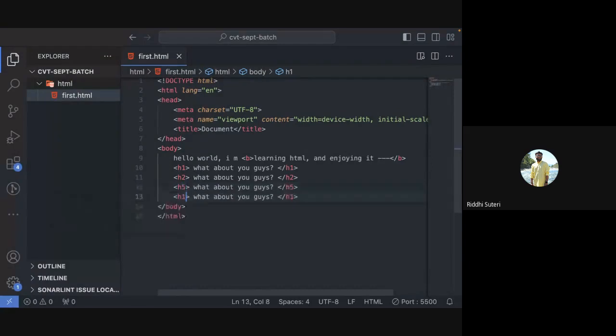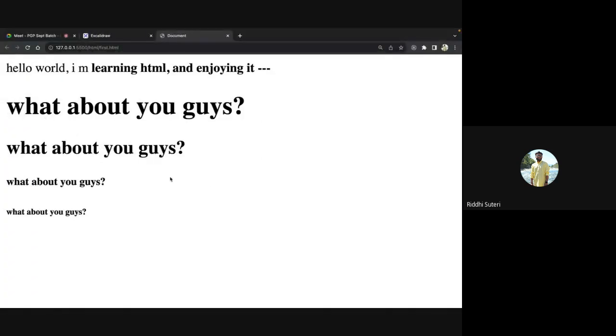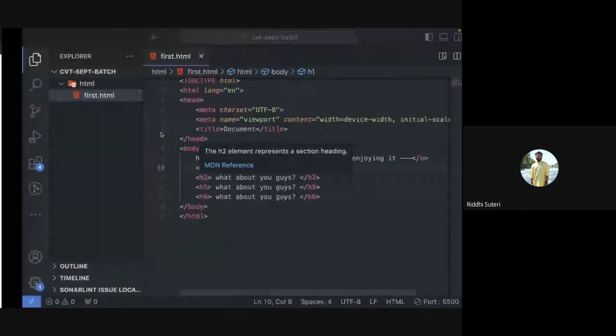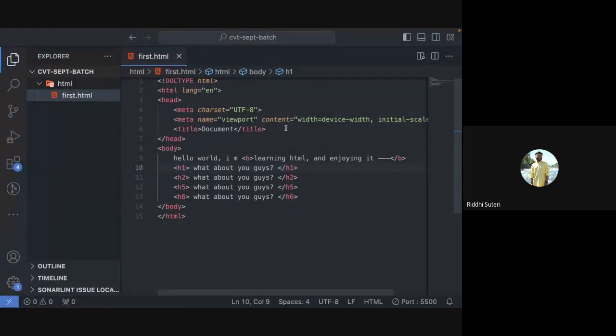I'm just writing some random headings. I'm not writing H3, H4, etc. I hope you know that H1 is the largest one, H2 is the second largest, and so on. I hope you can see the visual difference between all of them, right? So that's about the heading tags. Generally, the purpose of using a heading tag is just to put out something as a heading, so that it can highlight over your page.